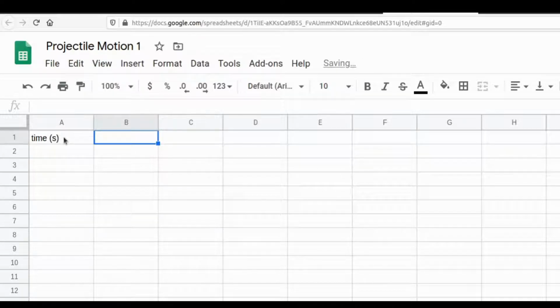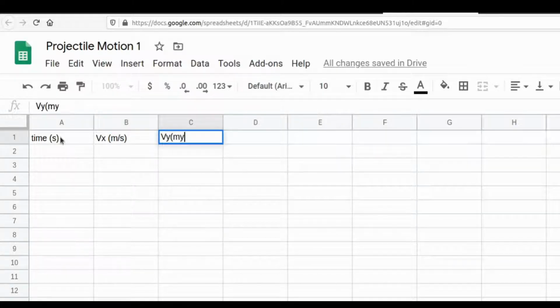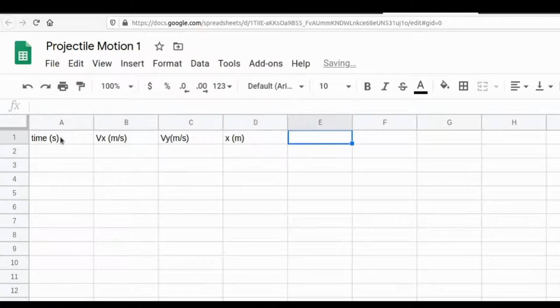The second column will be the x velocity, measured in meters per second. The third column will be the y velocity, measured in meters per second. The fourth column will be the position in x, measured in meters. And the fifth column will be the position in y, measured in meters.